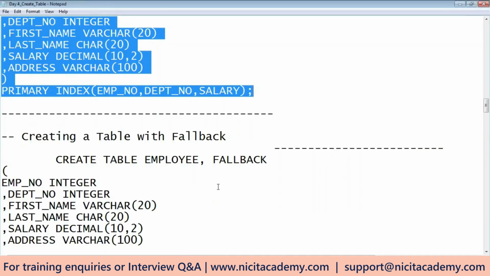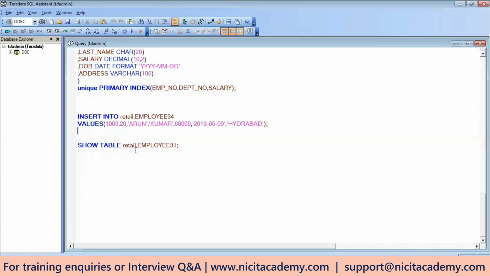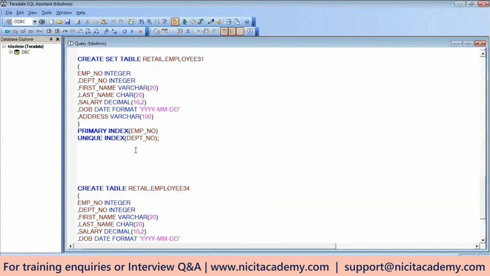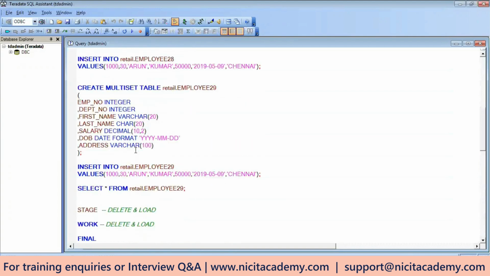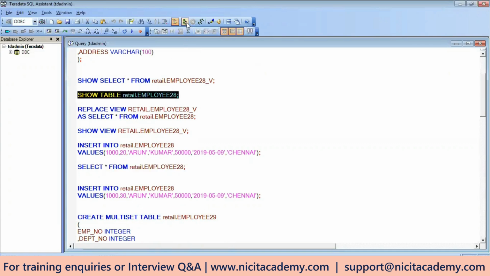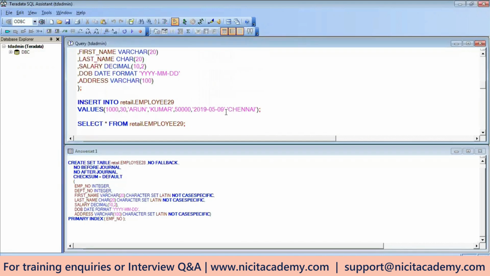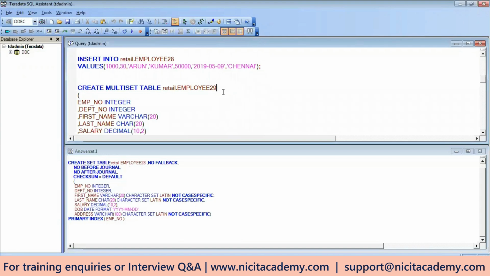Fallback table, as I told, we are not going to see any differences in fallback or no fallback. By default, the database will take it as no fallback. See here, I'm showing you, by default it will be a no fallback table. If you want to mention it, then after the table name you have to put a comma and mention fallback. Then it will be created.